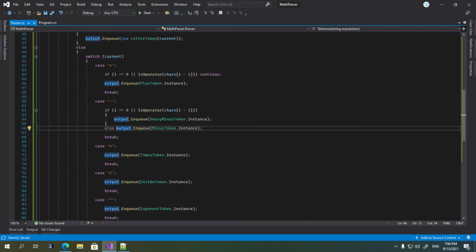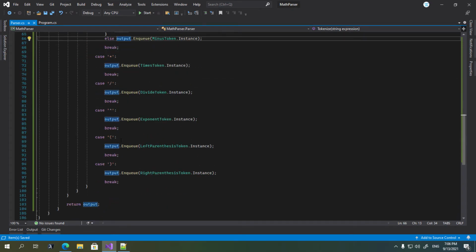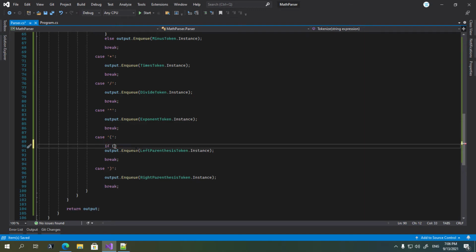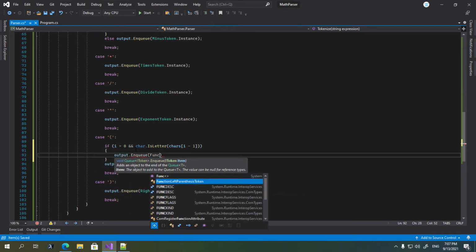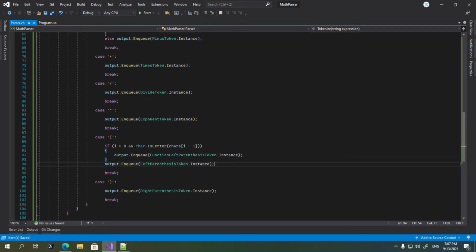And back in our code here, let's go down all the way here and look at our parentheses. If i is more than 0, so if it's the first thing, it's obviously not going to be preceded by a letter, and the previous char is a letter, then output.enq function left parenthesis token.instance. Otherwise, enq a normal parenthesis token. Okay, pretty straightforward and simple.